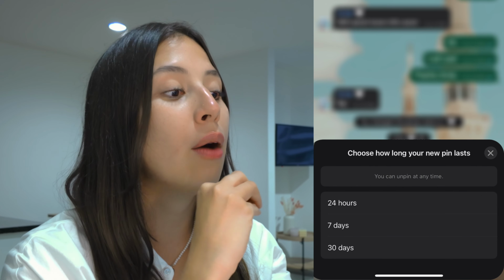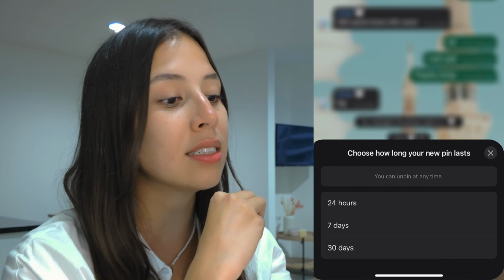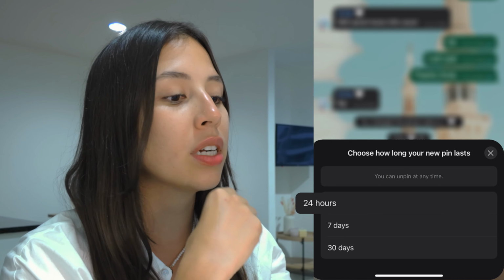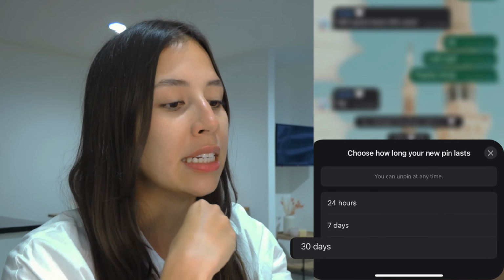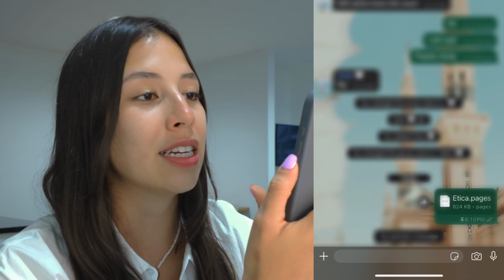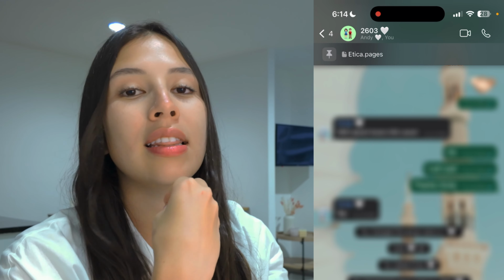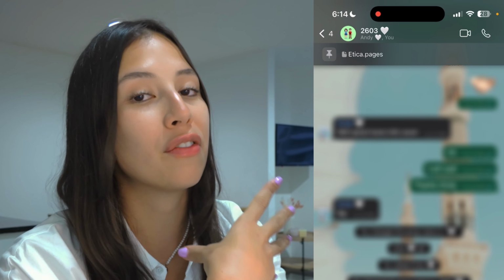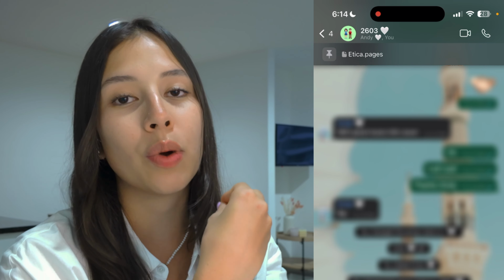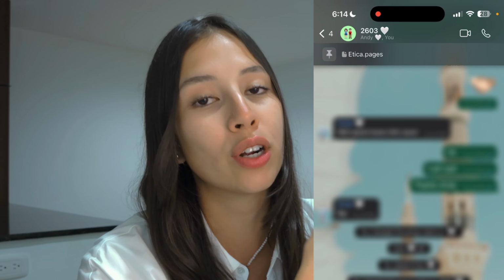Here you can choose for how long you want this new pin to last. You can set it for 24 hours, 7 days, or 30 days. And after you pin your message, as you can see, you will see it right here at the top of the chat. This is very useful when you have a long conversation with someone and you always want to keep track of important information or documents.